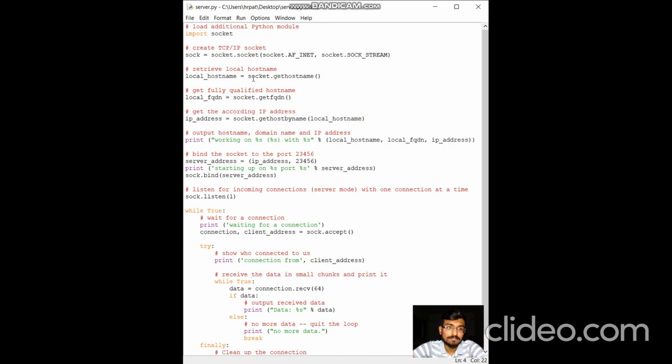Next, for retrieving the local hostname, we will use socket.gethostname. For getting the fully qualified hostname, we will use getfqdn. And for the IP address, we will use gethostbyname(local_hostname). Then we'll print all the details.